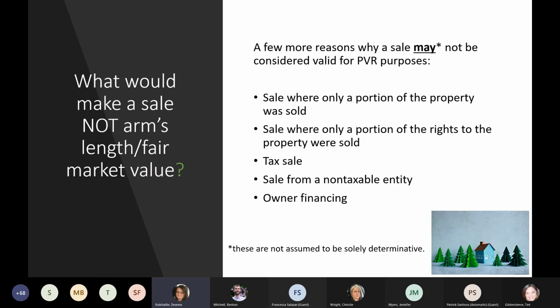All right, a few more reasons that a sale may not be considered valid would be where a sale was for only a portion of the property sold, a sale where only a portion of the rights to the property were sold, tax sale, sale from a non-taxable entity, and owner financing.